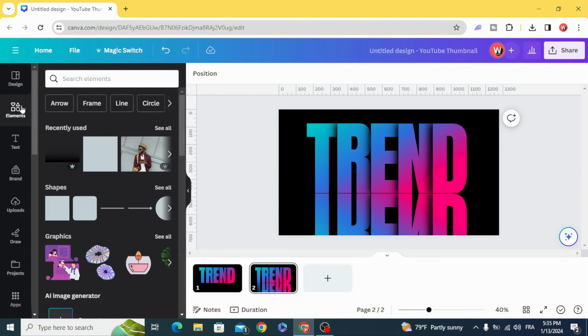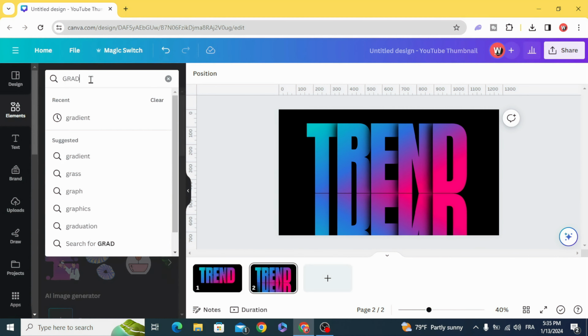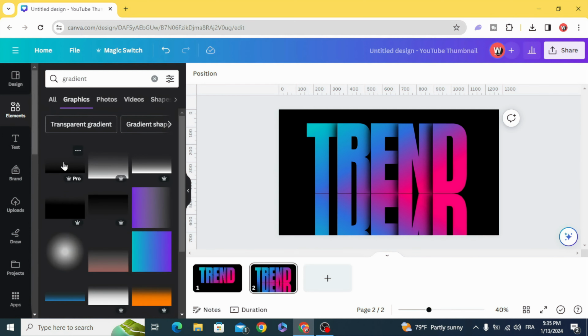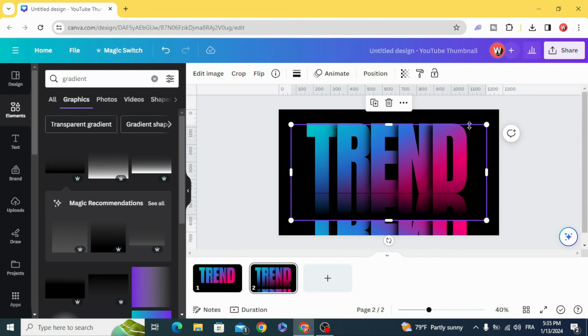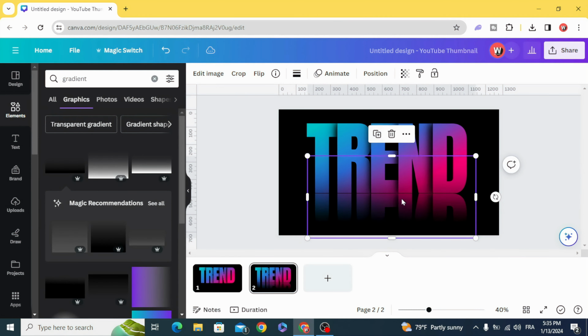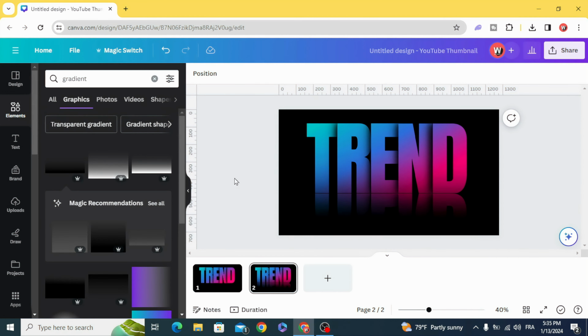Go to elements and type gradient graphics and choose this element and duplicate. And you can see the final results.